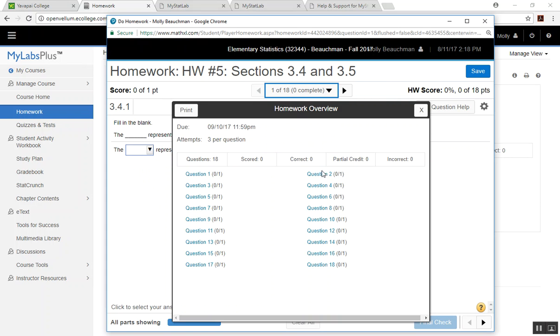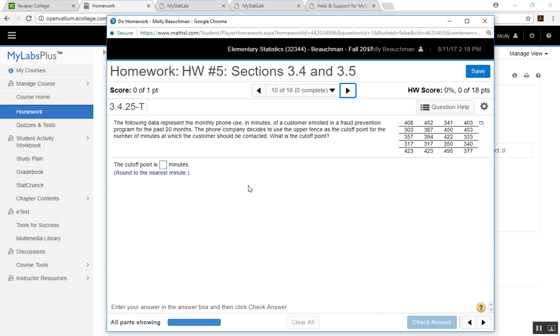I'm going to select another problem that has a little bit more work. All right, so here we have a data set representing monthly phone use in minutes of a customer enrolled in a fraud prevention program for the past 20 months. The company decides to use the upper fence as the cutoff point for the number of minutes at which the customer should be contacted. What is the cutoff point? You'll know what upper fence means when you get to this particular section.